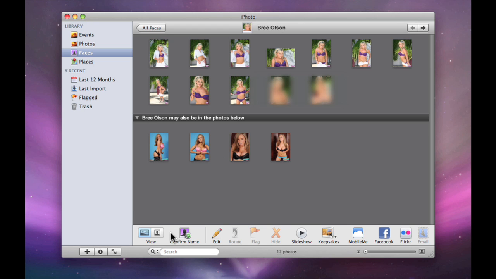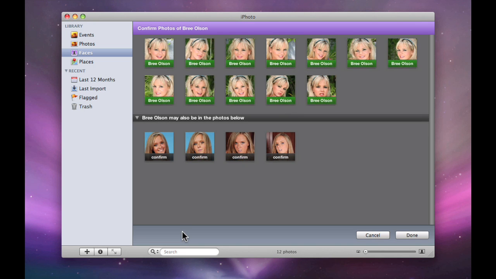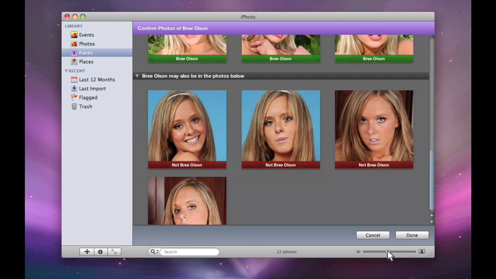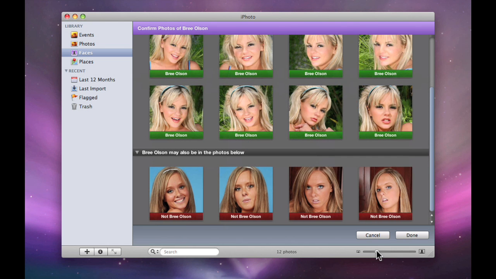Now I think it made a mistake here, but iPhoto 09 is learning software, so it will be able to tell. If I look at here, no, these are not her. I can do highlight once, then click again. Not Brie Olson. You can see that it's given us a chance to not do that. You can resize it to get a better look. These are not Brie Olson.